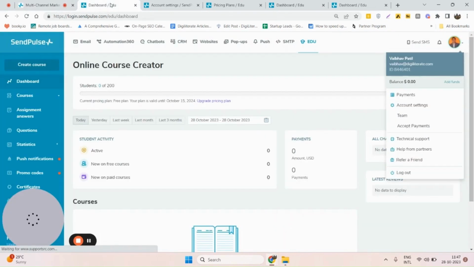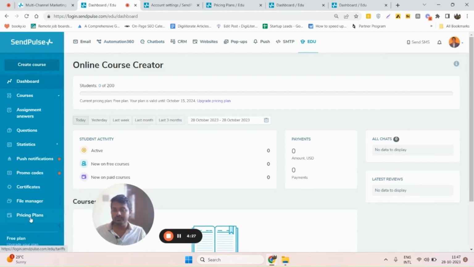So once the account is created, this is how the dashboard will look like. Now you will see different types of features provided by SendPulse, but our main concern is this tab EDU. This is where we'll be working most of the time, creating courses, right? Each feature has its own elements on the left hand side and has their own pricing plan. But for our own EDU course creator, these are the elements we'll be working upon, right?